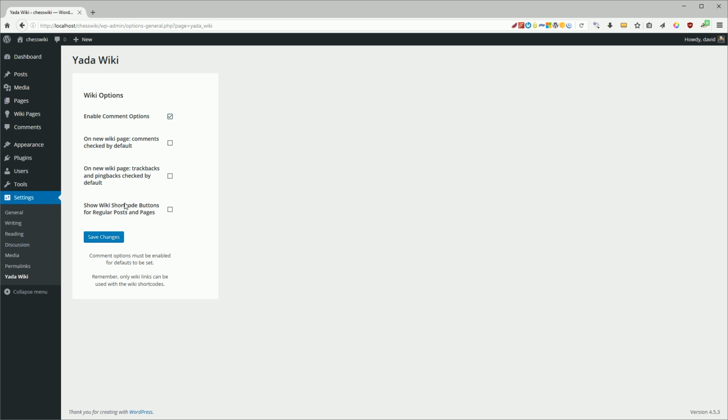Another option that we have here is to use the wiki shortcode buttons for regular posts and pages. Say you want to link to a wiki page from a regular page, then you can check this and insert the wiki shortcodes there. But when you're creating a wiki link, you can only link to other wiki pages. If you want to link to another site or some other type of content, then just use the regular link option in the editor.